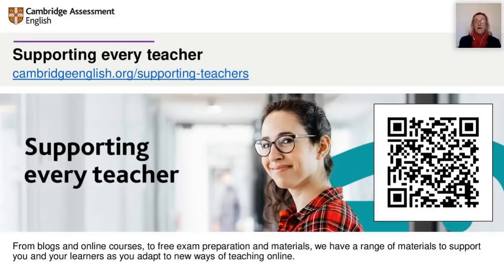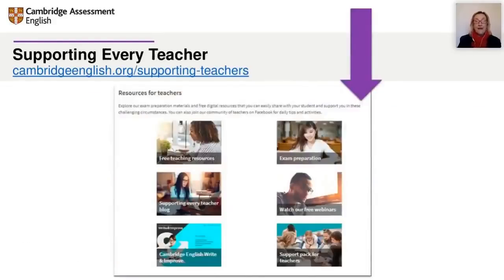There is a new part on the Cambridge Assessment English website called Supporting Every Teacher. This was set up specifically with the coronavirus crisis so that teachers can get resources free, quickly and easily. And many of them it's possible for you to use online in your online classroom, and the material is free. So I think that's quite important. The QR code will take you there directly.